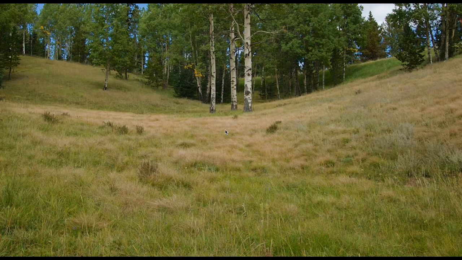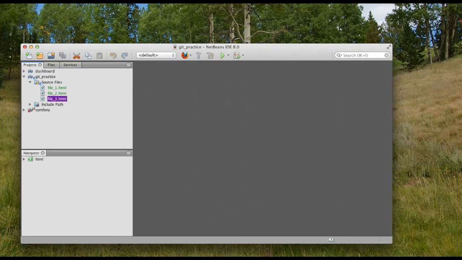Git status command and adding some files to the repository one at a time. No editing of files in this video. Alright, just to let you know, I did add 2 more files to the directory using NetBeans. File 2 and file 3.